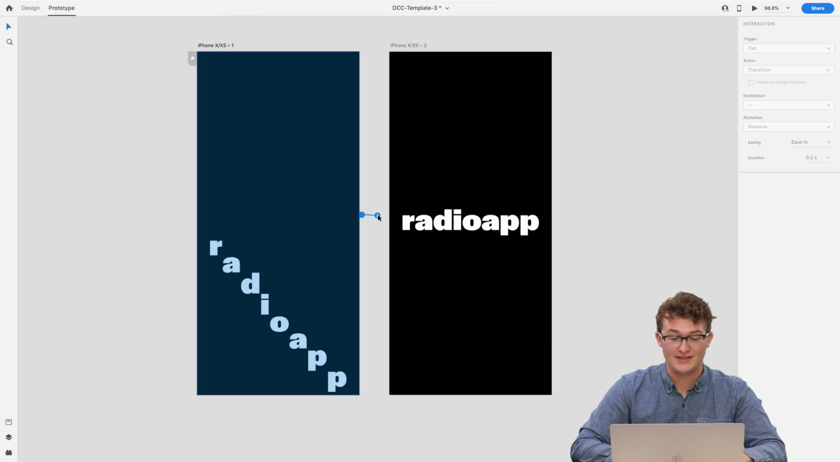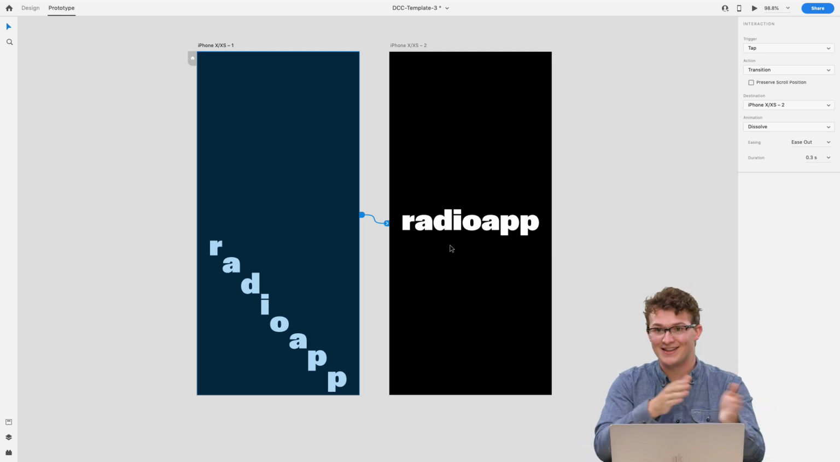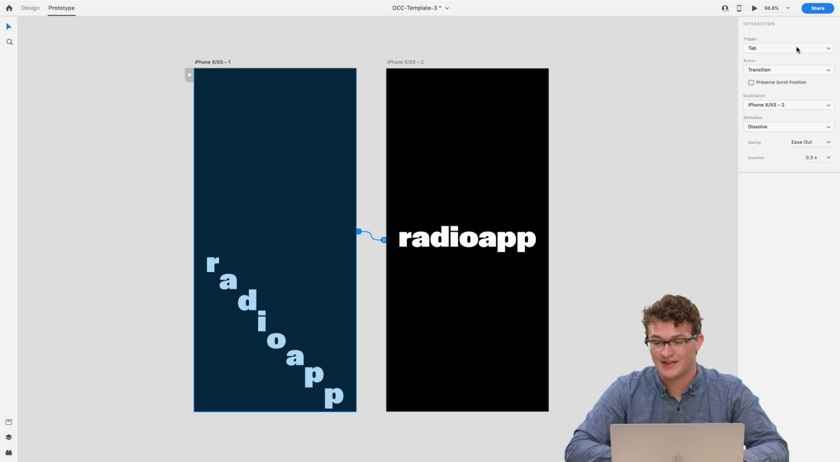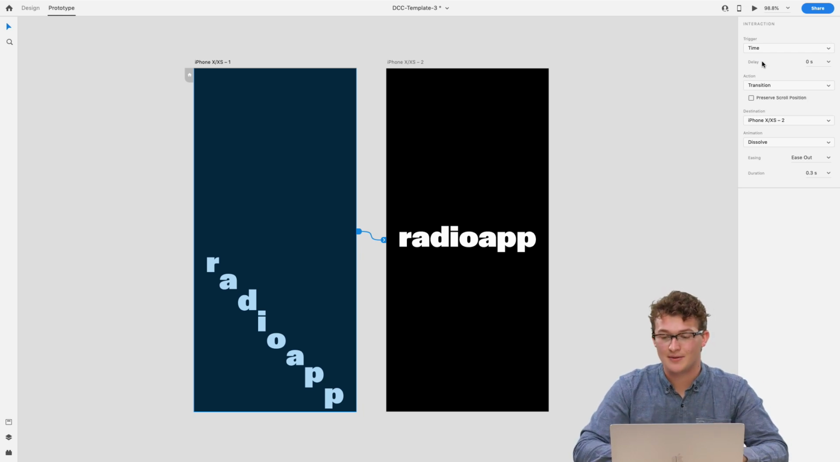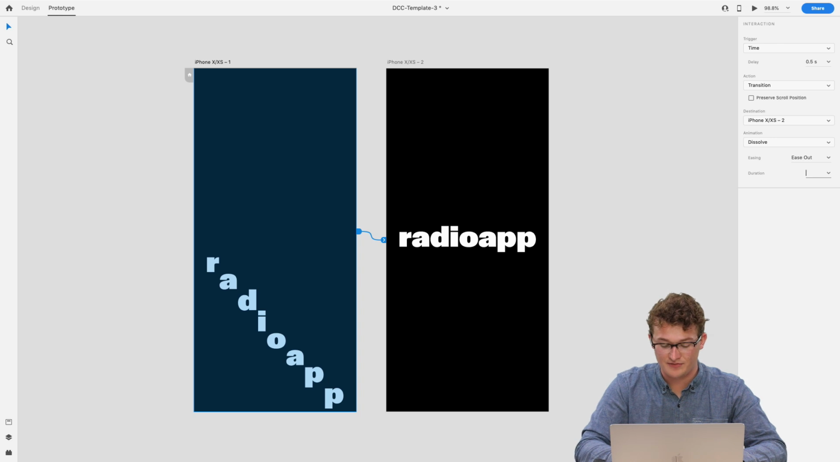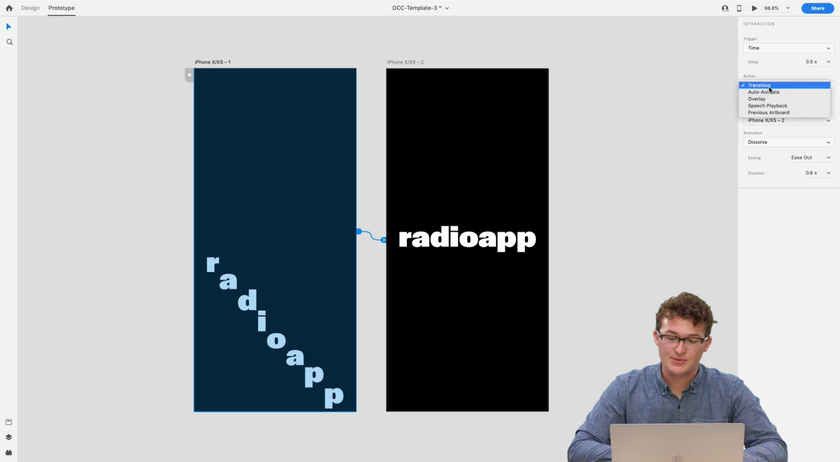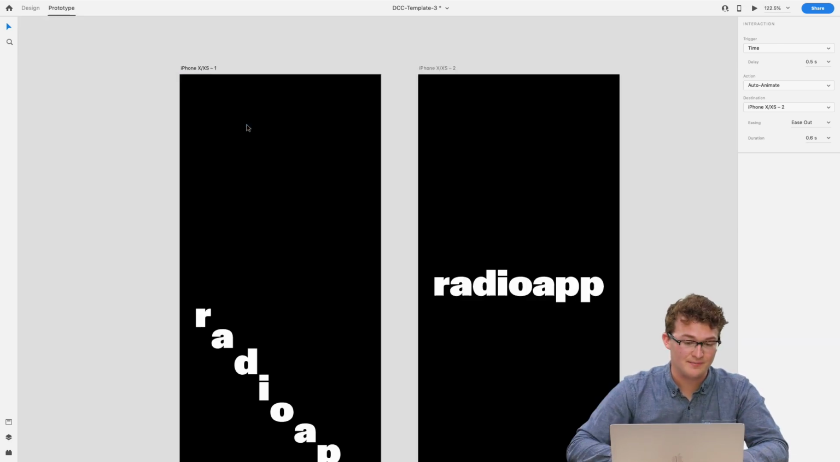So let's add a wire from this artboard to this, and that's like our concrete, that's our cement that's bringing these two artboards together. And for our trigger, we could do tap or time. Since it's a startup animation, I'm thinking that we'll just do a timed animation, maybe with just a short delay, like 0.5 seconds, and a duration of maybe 0.6 seconds or so. What's key here is that we change the action to auto-animate. That's what's going to tell it to look for those common elements and tween between them.